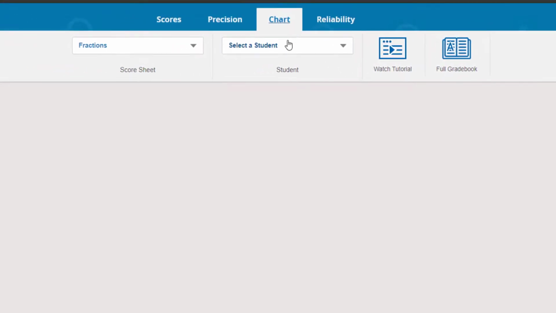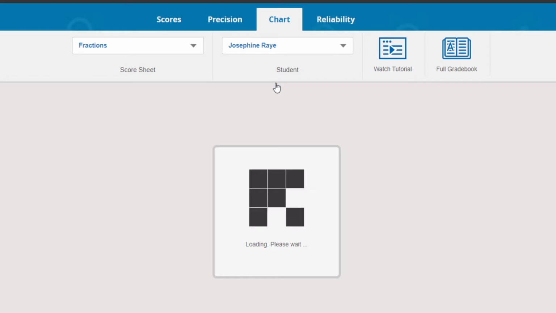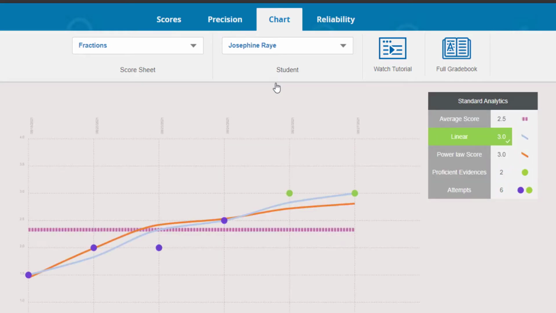On this tab, we get to toggle through each of our students' data as entered on the Scores tab, and we view it on this graph. Across the top are our dates, and this axis represents our scores. Each data point is an assessment item, whether at or above proficiency or below proficiency.